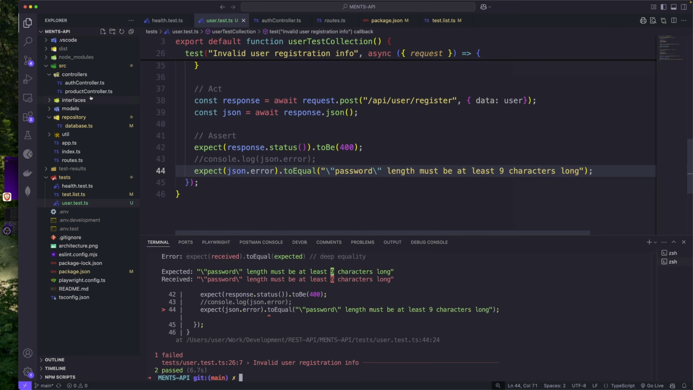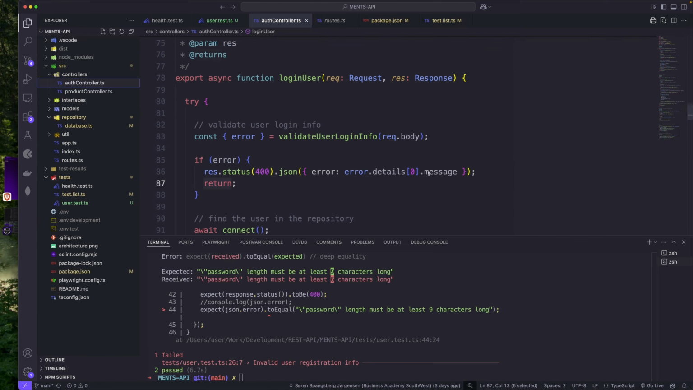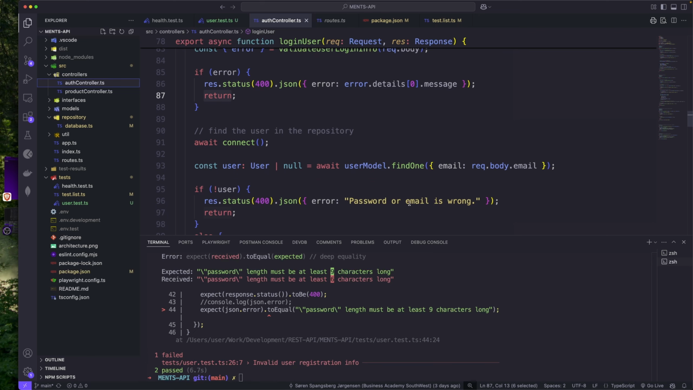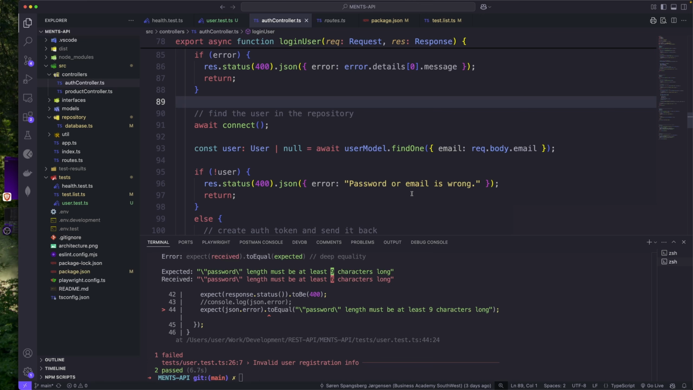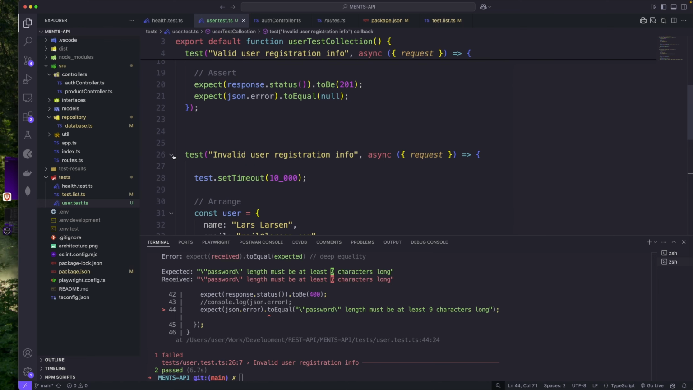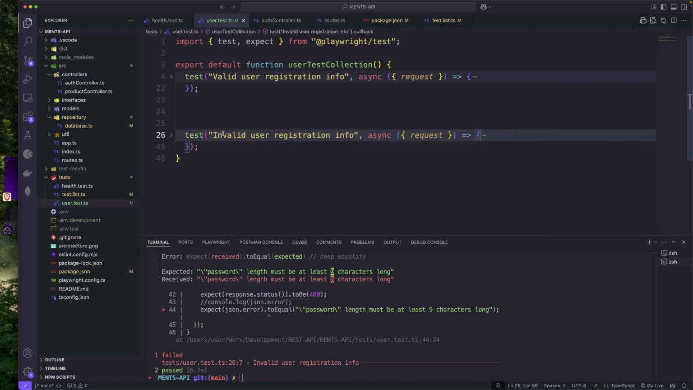So let's just say that for some reason I go into my auth controller and I decide that I should change some of these messages. Now I can't change the Joi message, but if I wanted to change this message here, then I should actually be notified by the automatic test here that it is not passing anymore. Okay, so 2 different tests now, testing valid and also invalid user registration info against the database.